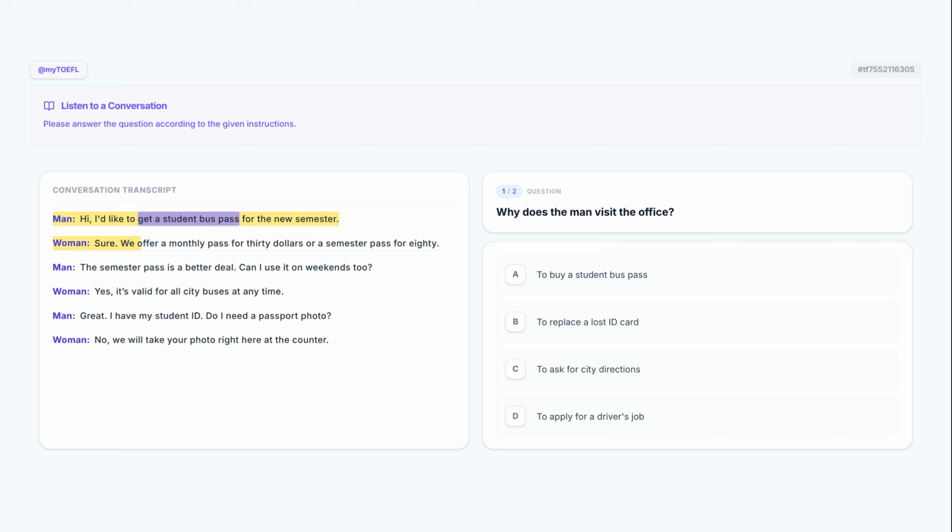Woman: Sure. We offer a monthly pass for $30 or a semester pass for $80. The woman provides two specific options, mentioning a monthly pass and a semester pass. Notice the price difference, as these details are often the focus of follow-up questions.